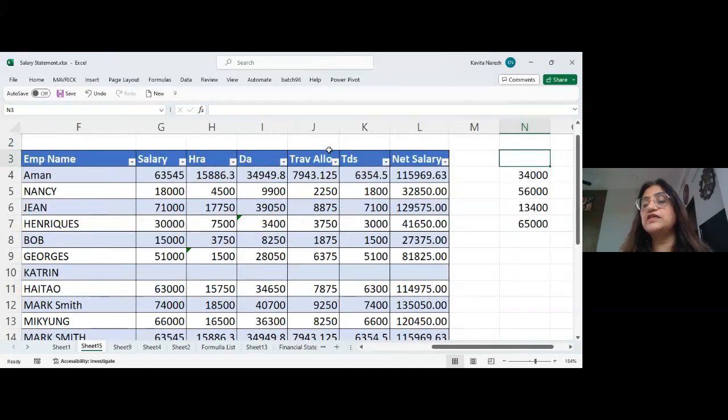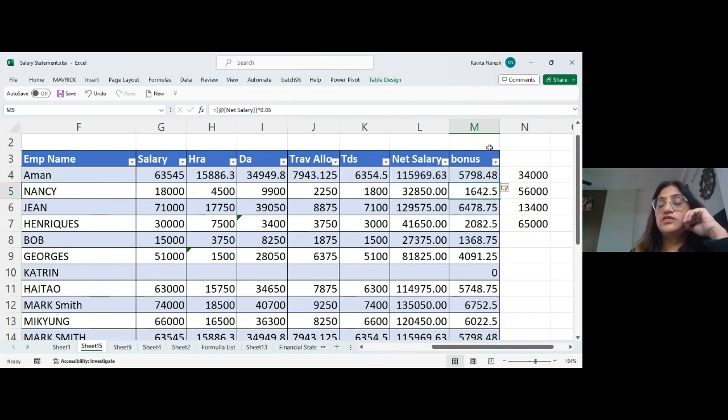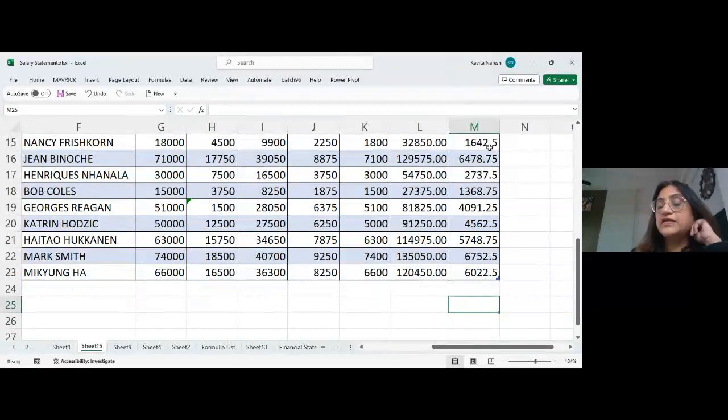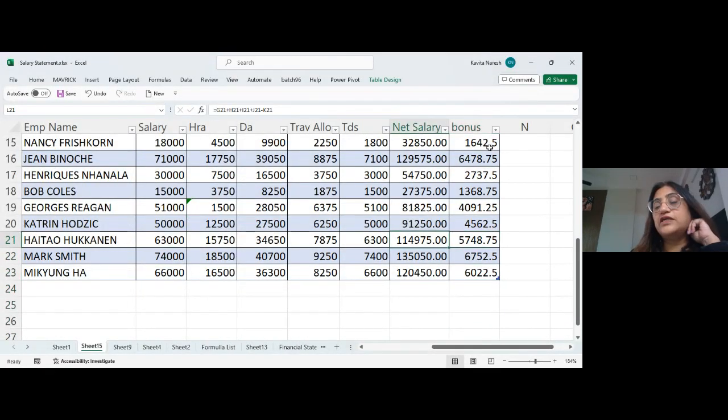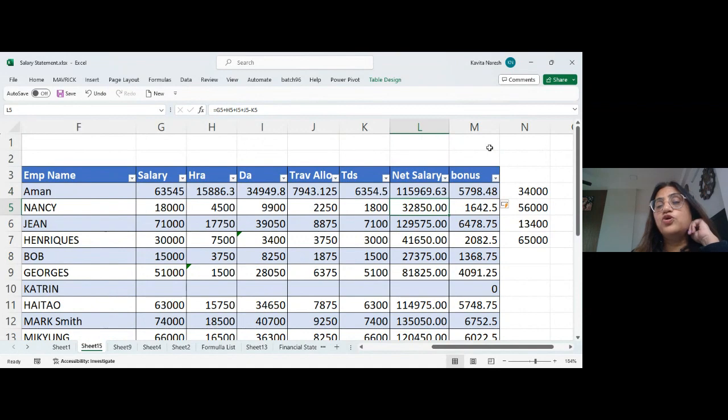The second advantage is that whenever you want to insert one more column, you type equal to this, and it will select the complete column, not a cell, multiplied by 0.05. Enter. Now next, please be concentrated. What is the next advantage? That is a very good advantage. Suppose you want a total salary. You want to add one more row so that the total net salary will be calculated automatically.